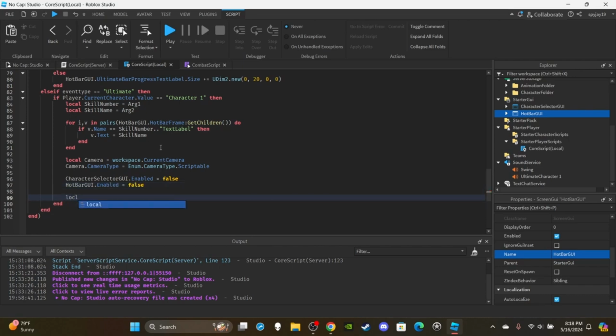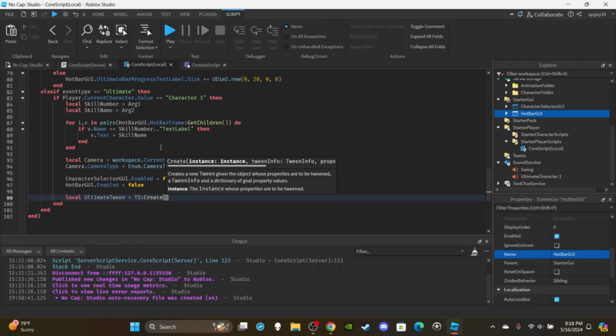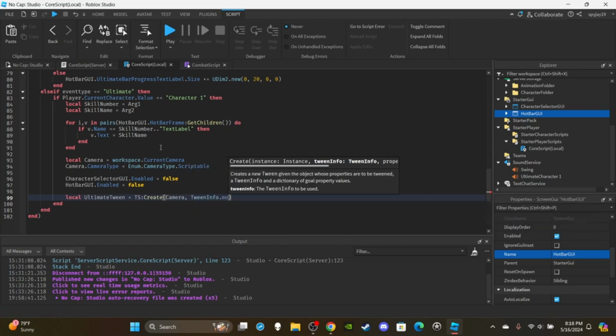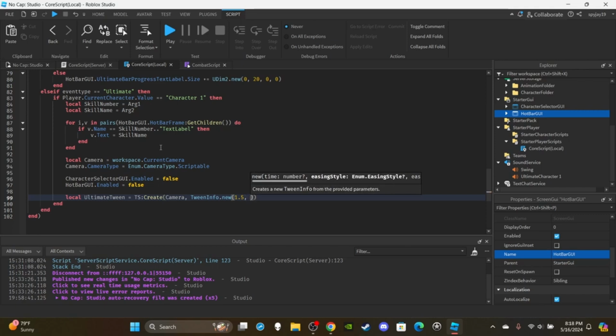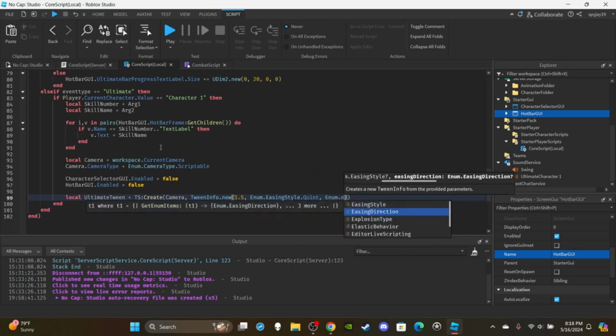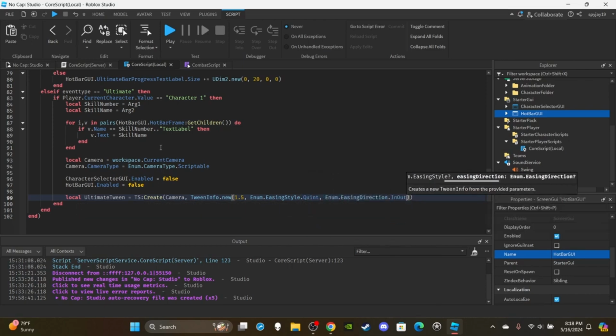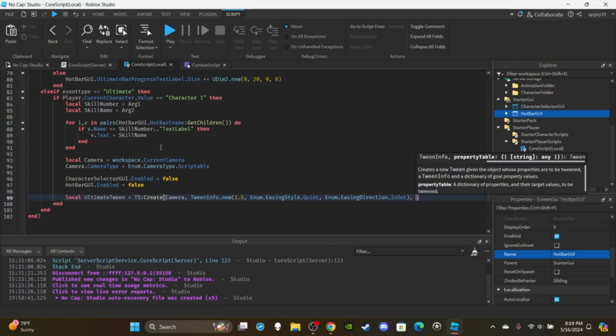Then I'm going to set up the ultimate tween. So ultimateTween is equal to Create, and then of course the camera will be the instance, then comma, TweenInfo.new, and put whatever duration you want. For me, I'm going to go 1.5 seconds, then comma, Enum.EasingStyle, and I'm going with Quint, comma, Enum.EasingDirection is InOut, right? It's literally just kind of like a mini 360.